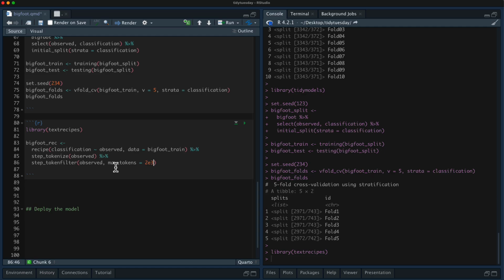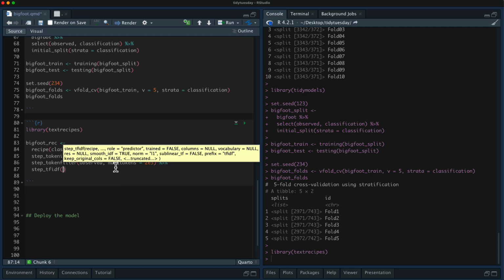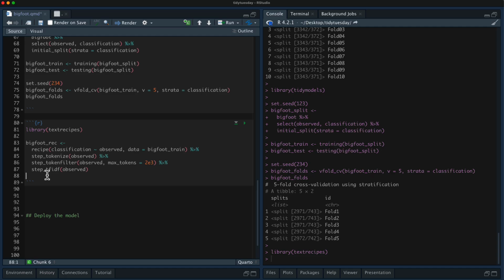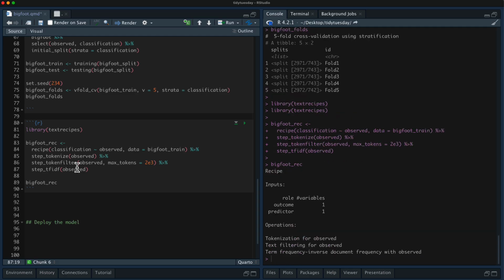Let's try to keep at 2,000. So this is a lot, but often we have to do that when we are dealing with natural language like this. And then let's weight it by TF-IDF. So compared to the vocabulary overall, how sort of unique is it there? Okay, so we did this.